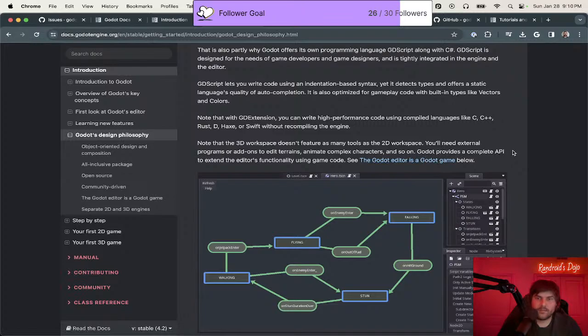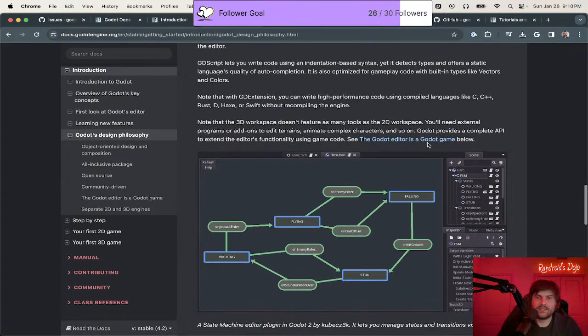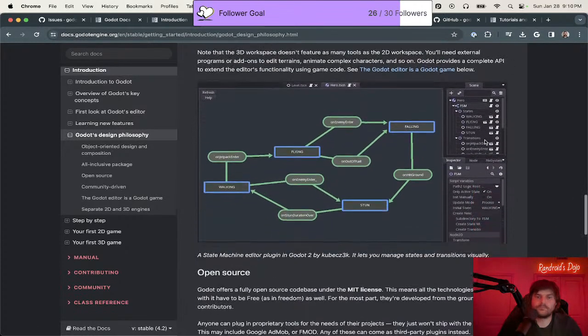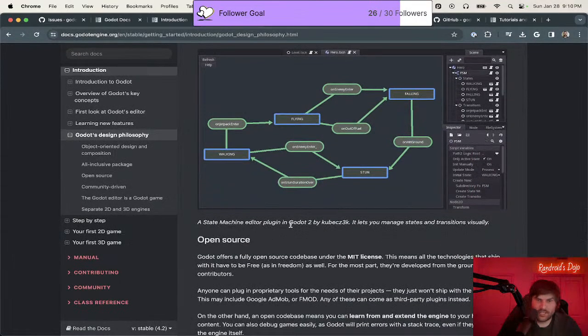Godot provides a complete API to extend the editor's functionality using game code. See, the Godot editor is a Godot game. Below, a state machine editor plugin in Godot 2 by Kubser3K. It lets you manage states and transitions visually.